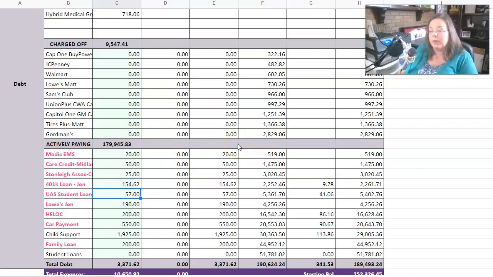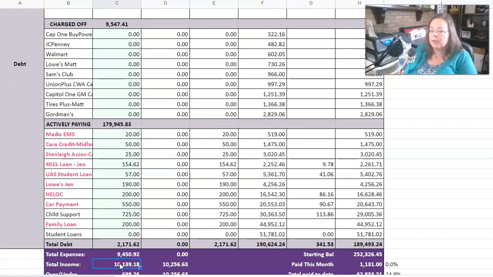Matt's private student loan will be $57. My Lowe's card will be $190. Our new HELOC, which we just set up and made our first payment on in May, will be $200. Our car payment is $550. Child support is going to be $725, back to normal. Family loan will be $200, and we are not currently paying on student loans. Not only did we not have to pay on them before, but everybody is set at 0, and they're 0% interest right now. So our total debt payments that we are planning is $2,171.